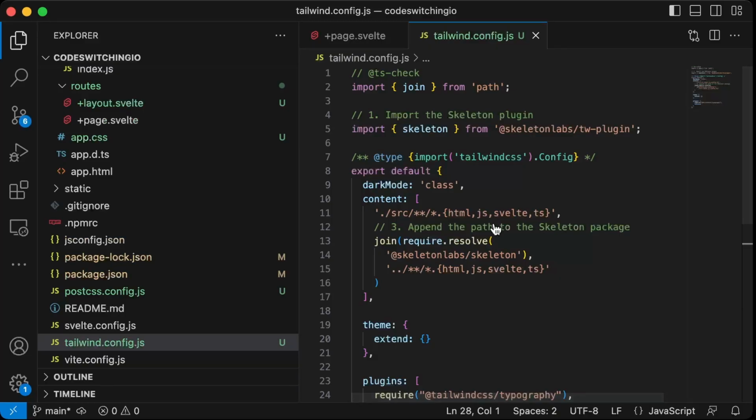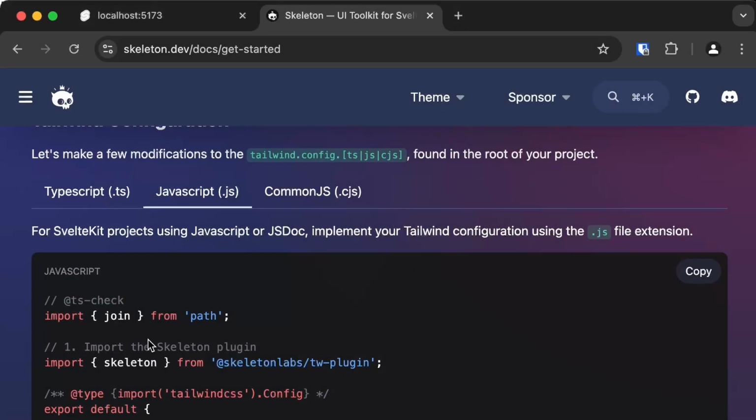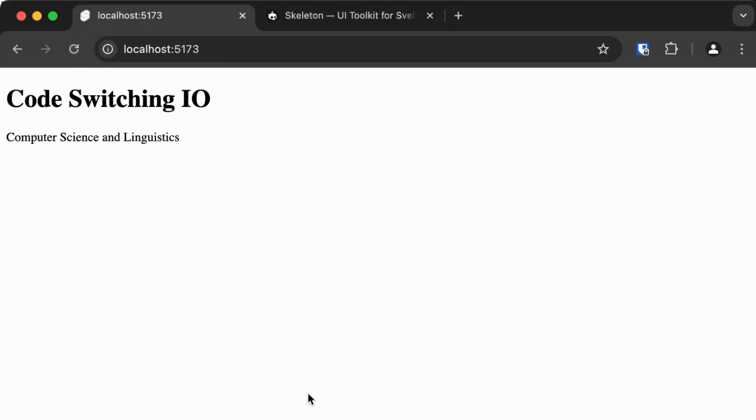So now Skeleton and Tailwind are basically being included, but they're not really doing anything yet. If we go back to the site, nothing's changed because we're going to have to restart the server to actually include the new components.